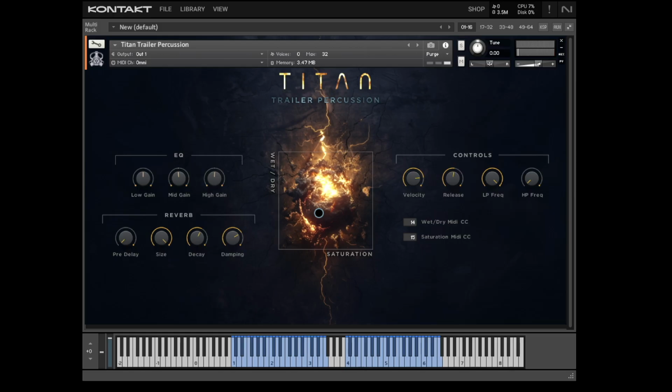And all of these are recorded and sampled and layered and everything individually and not duplicating samples. So if you want to combine them, you're not going to have weird phasing issues.